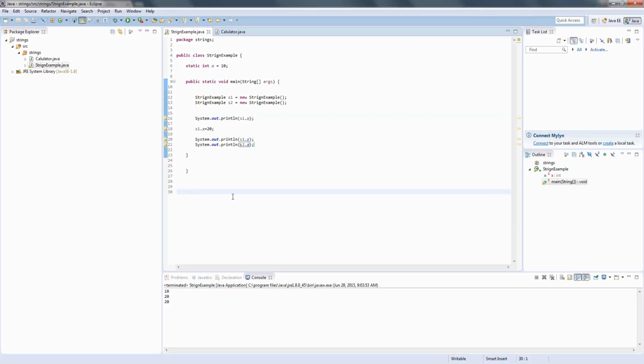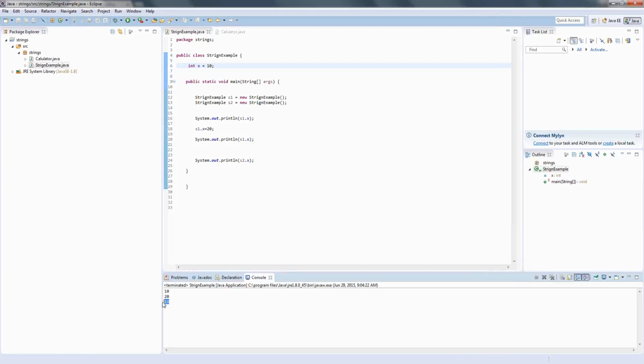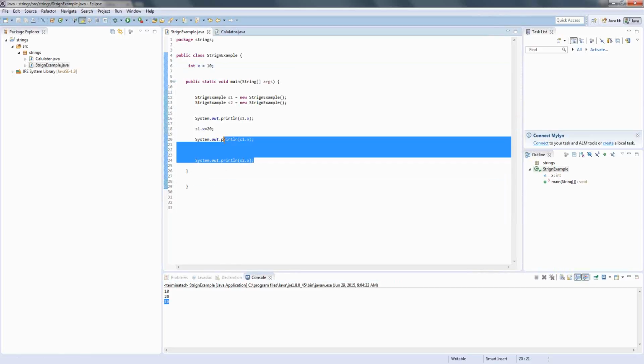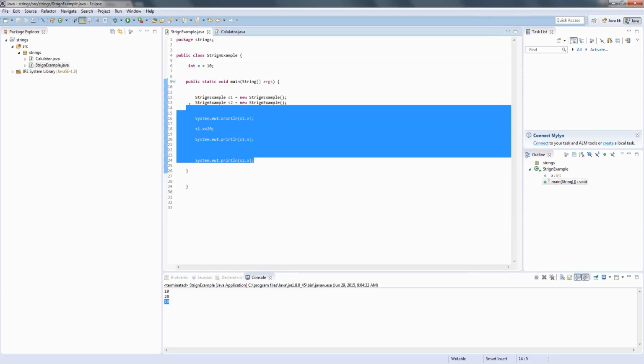It's showing 20. One second. Am I doing something wrong? This is static. Oh, because it is static, the changes are reflected. Yeah, that's what we wanted to see. I am not changing it for this s2, so it should have been 10. But if I remove this static, you will see the difference. Yes, 10, 20, 20. So that's what I was telling you. I just thought of it the opposite way.